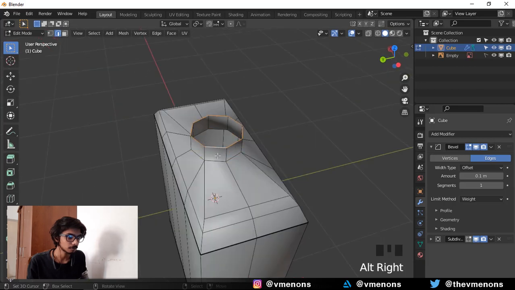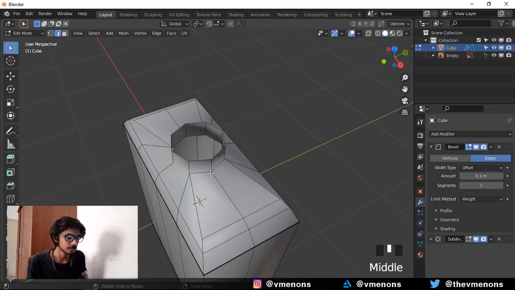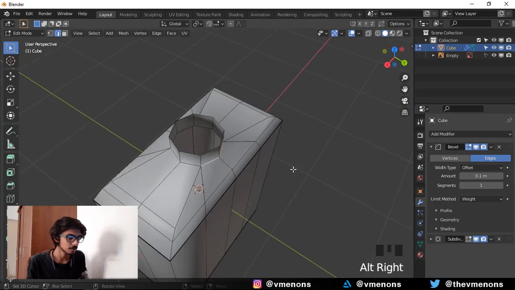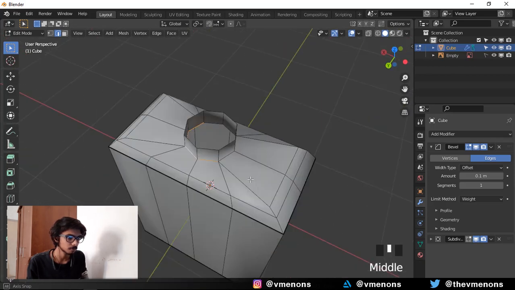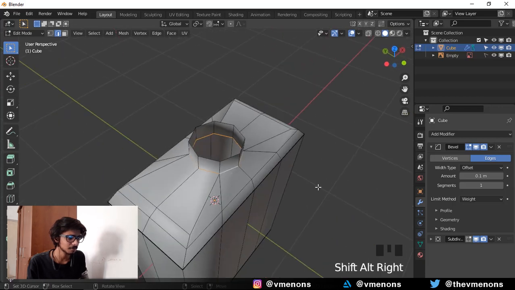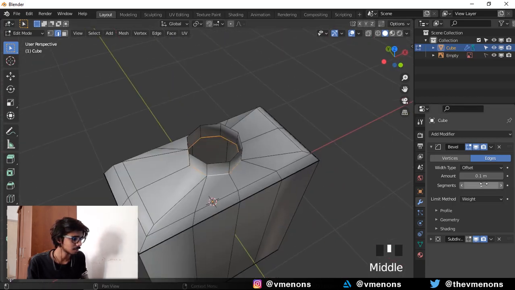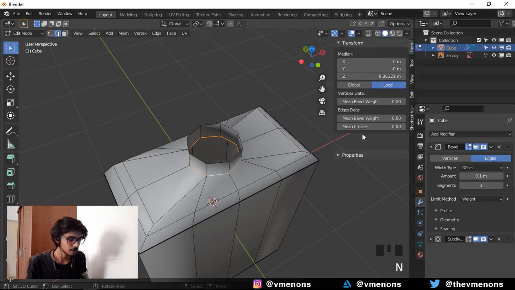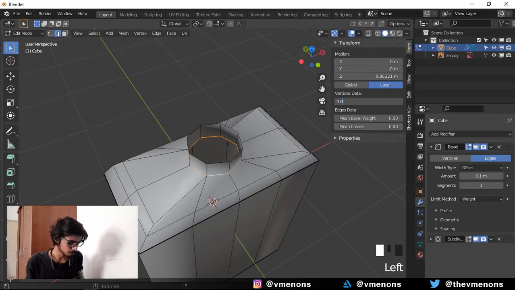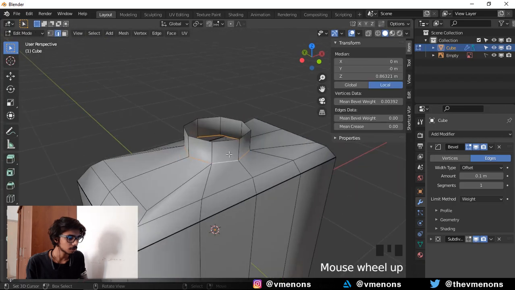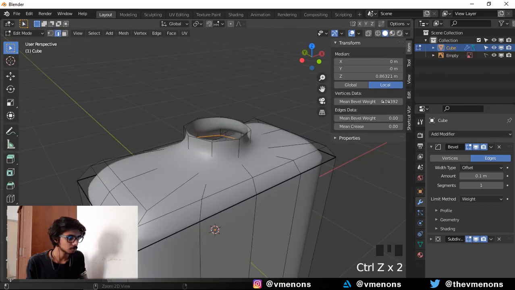And yeah, okay, we're just gonna have to select these neck vertices. Oh my god, I didn't select them. Okay, this is awkward. And I'm gonna set a mean bevel weight of 0.005. I didn't bevel them. Oh, don't type it in the vertices data, type it in the edges data.